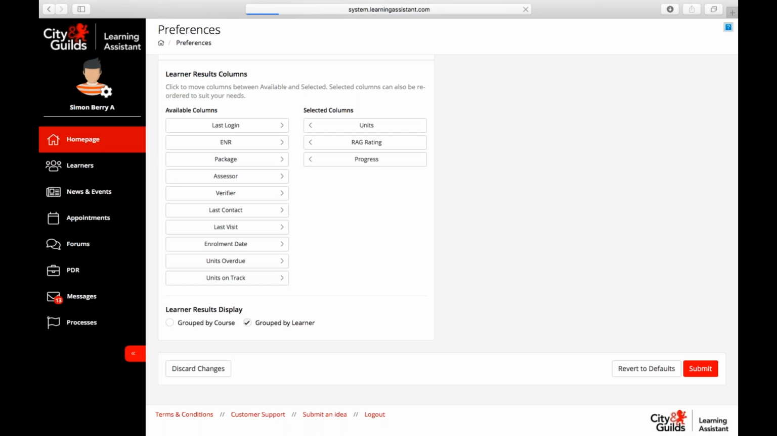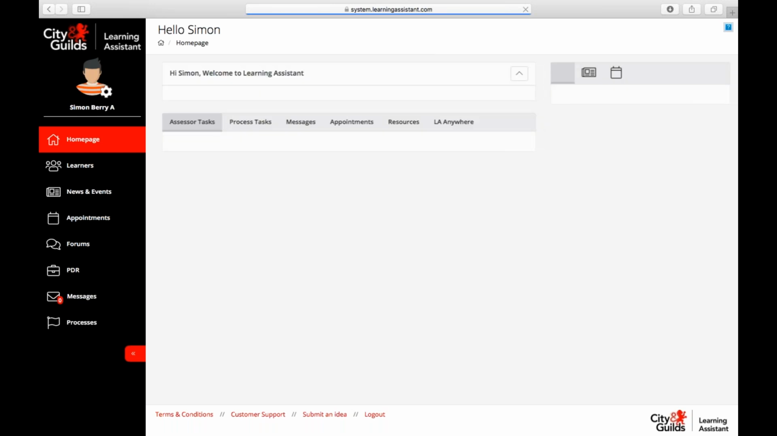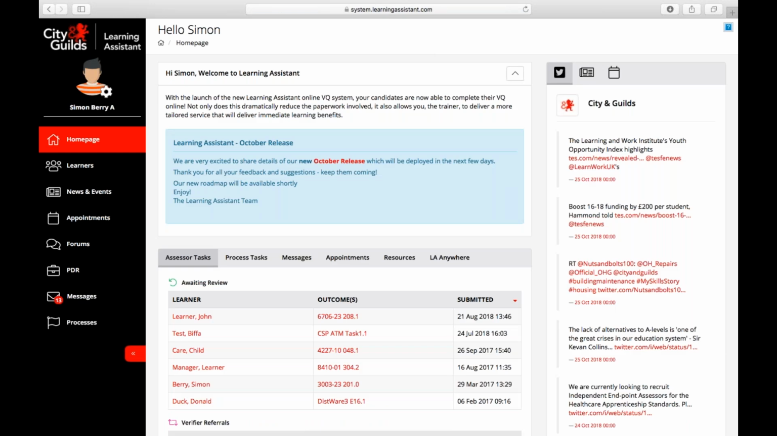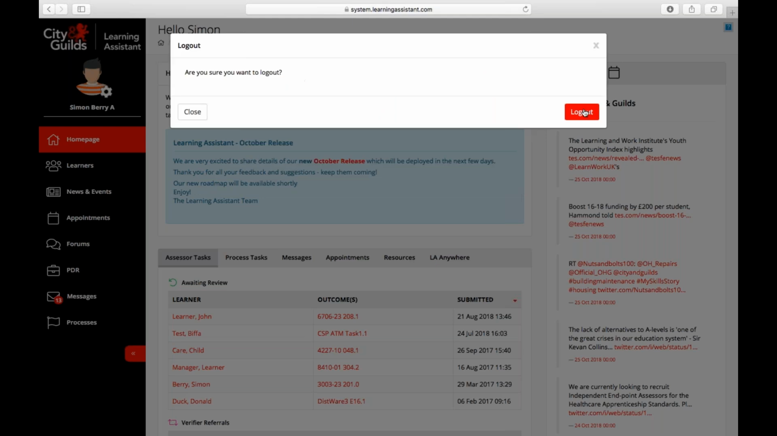Okay, so finally on the avatar, there's a log out button. It's really important that you log out of the system, because if you don't, it will stay logged in. There's a lot of data in the system, like date of birth, addresses, and so forth. So when you're not using the system, it is handy to just log out. It'll give you another prompt, and then you can just click log out.